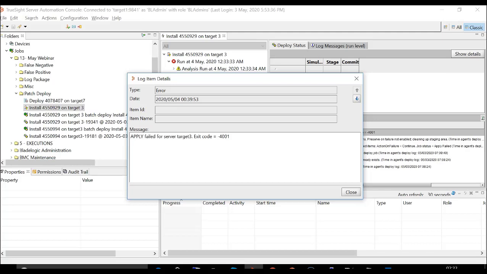Let's suppose you are installing 50 patches, and out of 50, 49 patches got installed and one failed. You will still get a job failure, exit code 4001. If all of the patches failed, you'll still get the same error. So 4001 just means that the deployment failed. We will have to check the BL deploy logs to know what the exact error is.